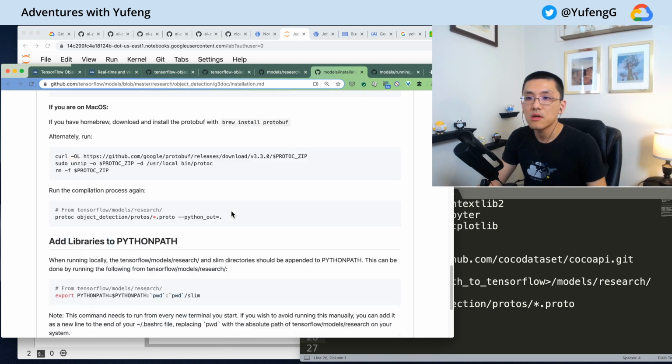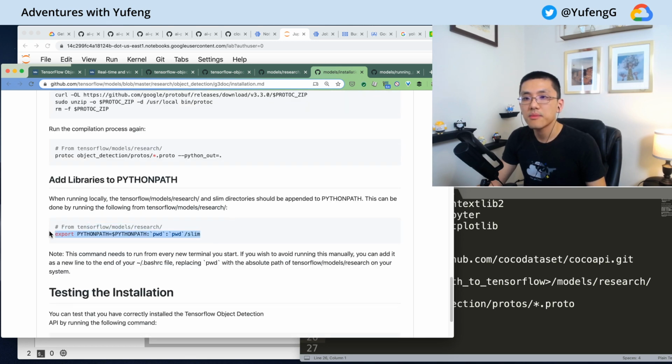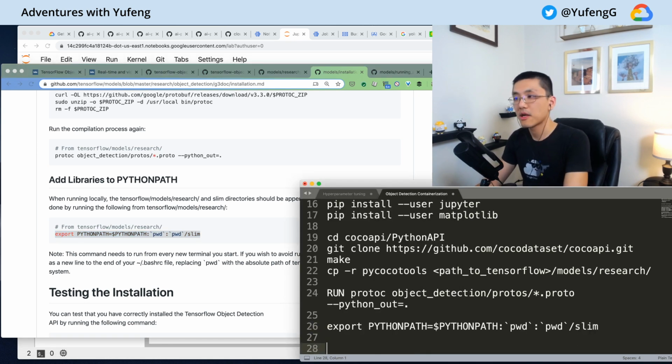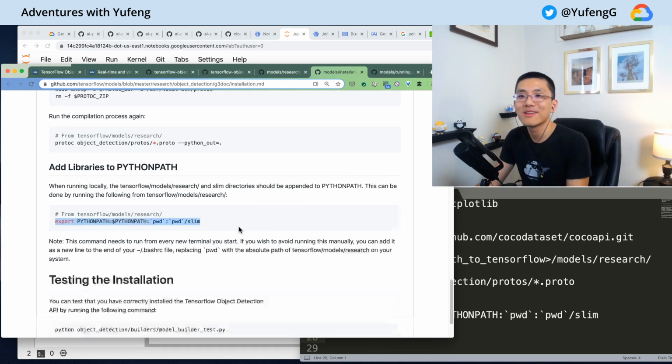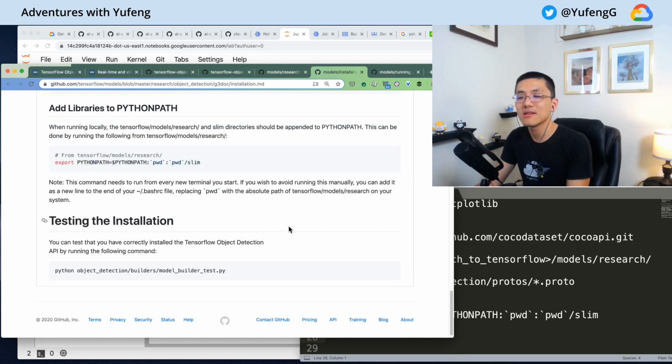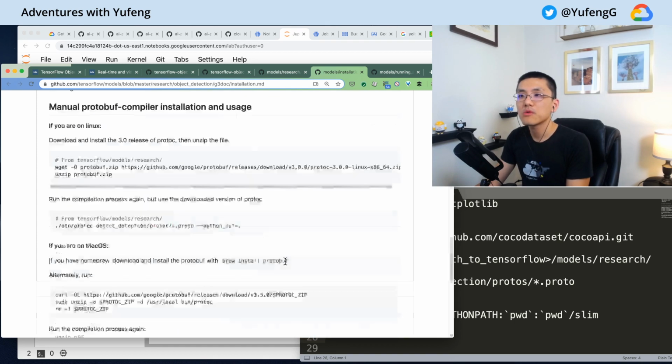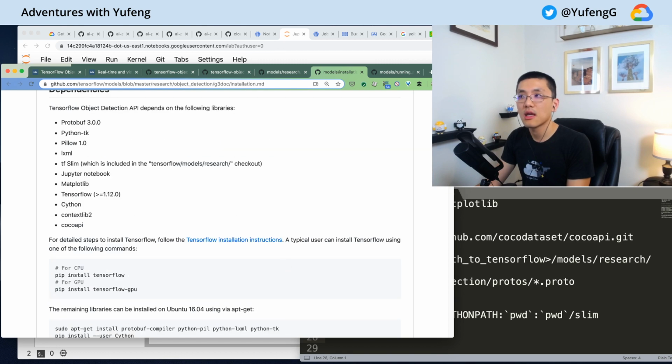And we'll go on. We want to add some libraries to path so that tf-slim can be found. For better or worse, TensorFlow Object Detection API uses tf-slim, and then there's a tester. So what we'll do is we'll run through these instructions locally so that we can see that they work.